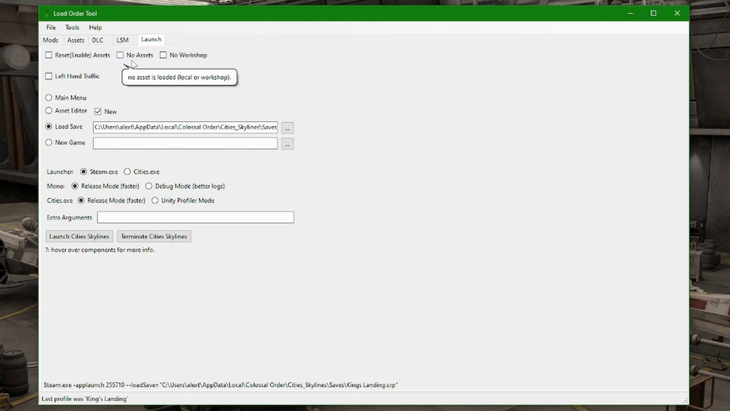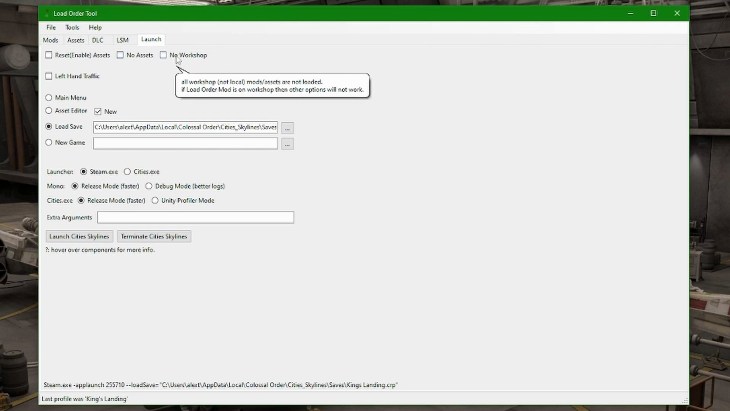If you check the no assets box, it'll launch without any assets, but you'll still have all your mods, just not any of your buildings, vehicles, etc. that you've downloaded. And no workshop, of course, excludes all workshop content, i.e. just launches a vanilla game.